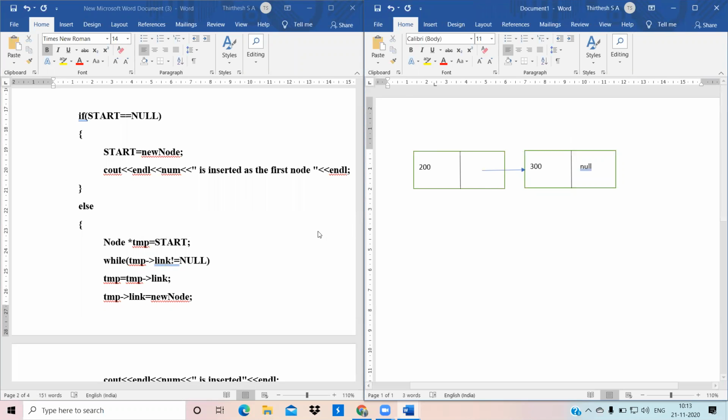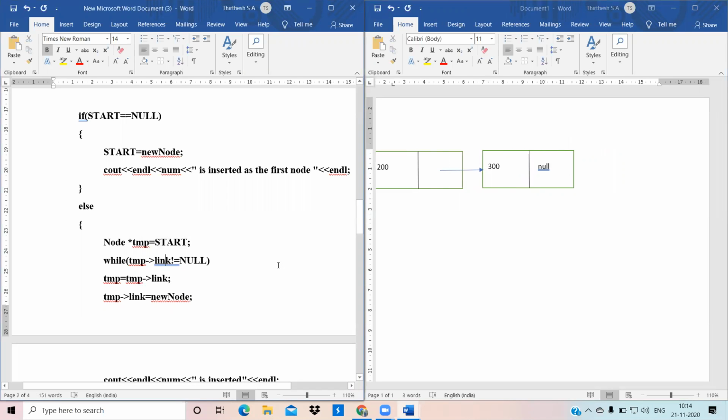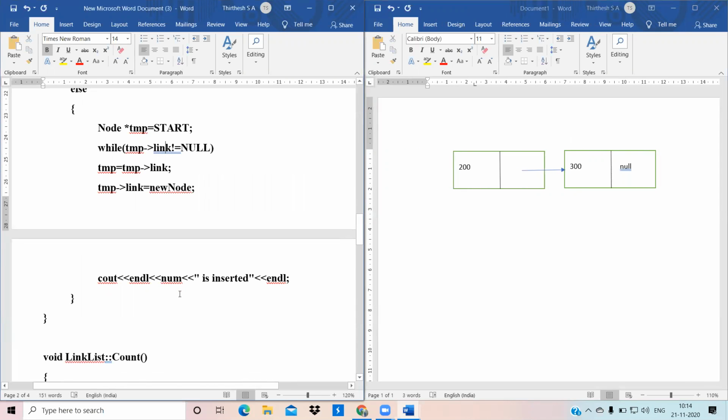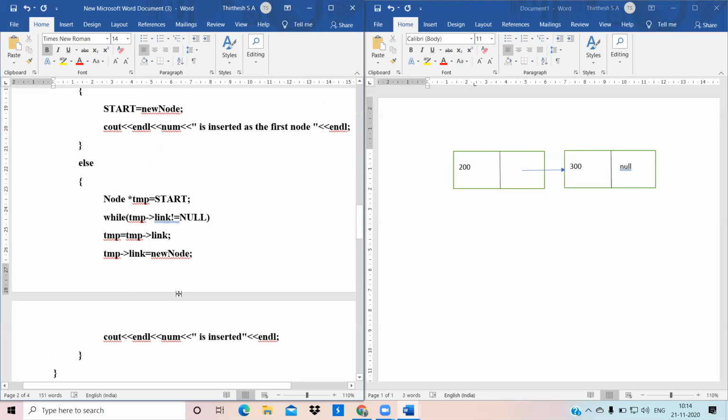if temp of link is not equal to null, then what you should do? Then temp is equal to temp of link, so it moves to the next part, and link is equal to new node. So link is equal to new node, and the new node will be inserted. This is how we are going to append nodes.